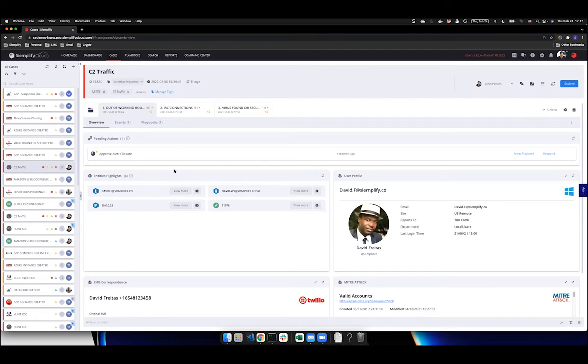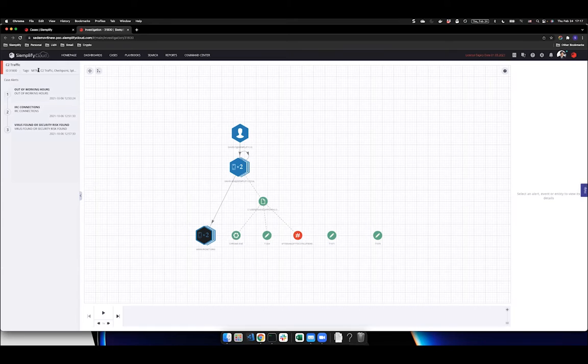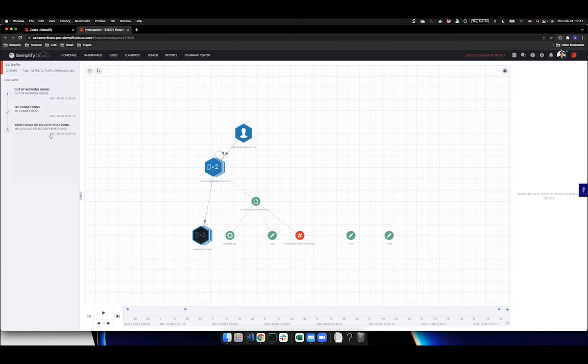So not only the way we group alerts into cases is unique, but also the way we visualize them. Let's have a look at an example for this C2 traffic case. As we saw before, this particular case contains 3 different alerts.